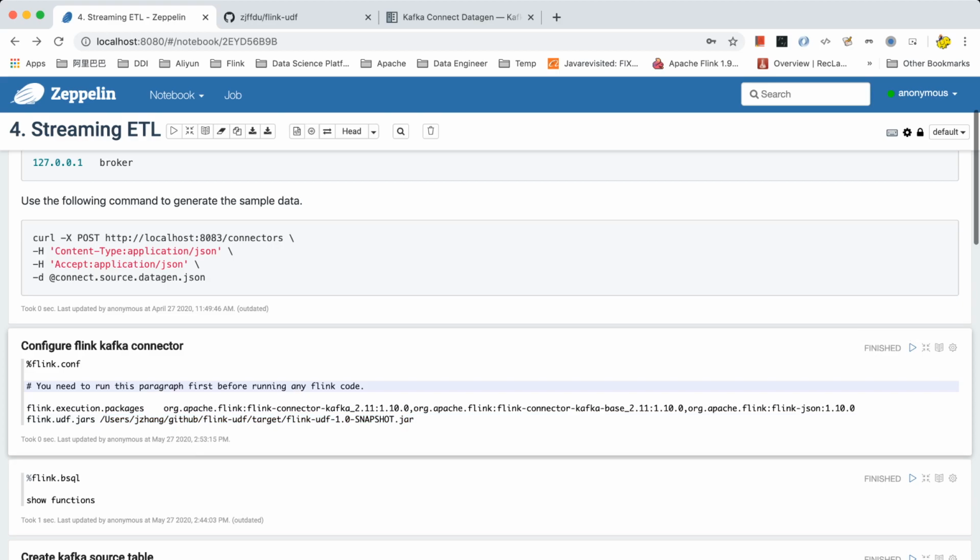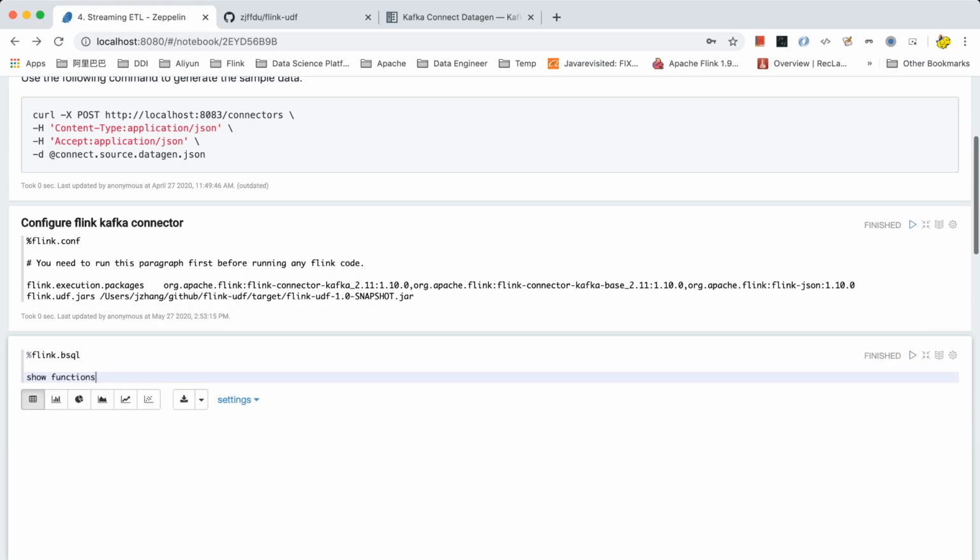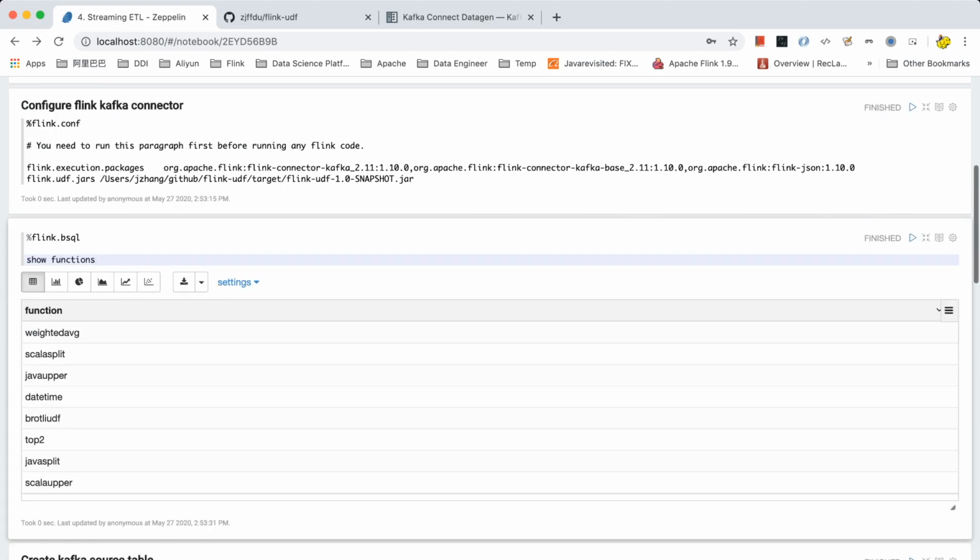Okay. So Zeppelin will automatically load this jar and detect all the UDF classes in this jar. We can check that by running show functions. Let's run that. Now you can see all the UDFs that are created in this Flink UDF project, and we can just use those UDFs in the Flink SQL.